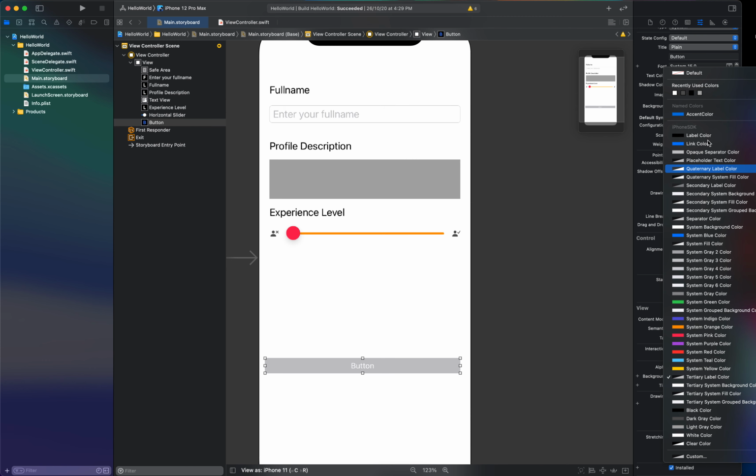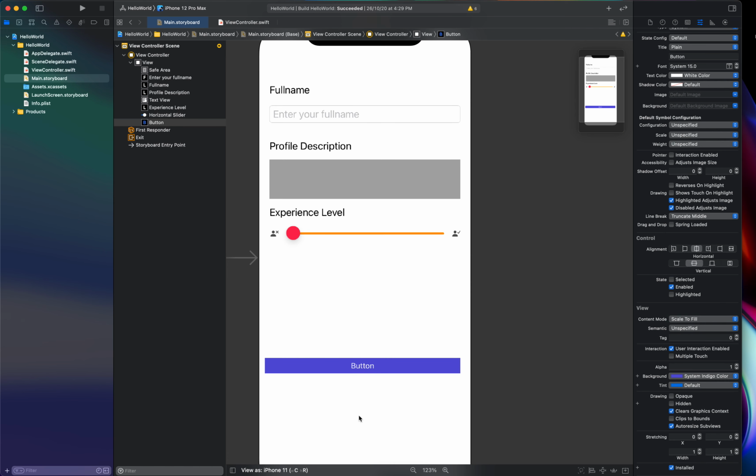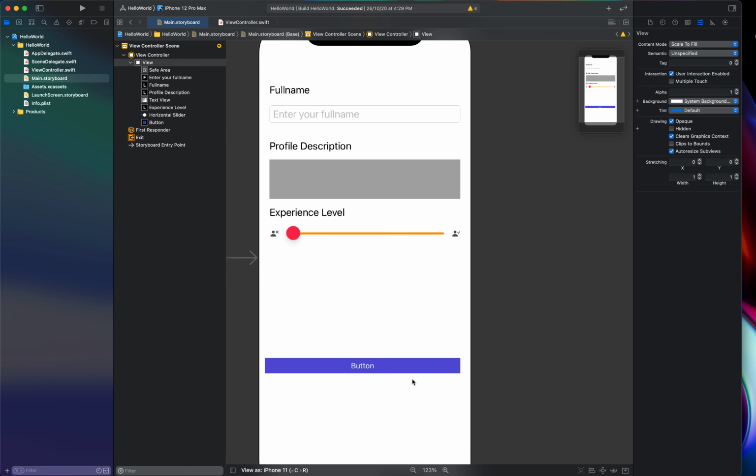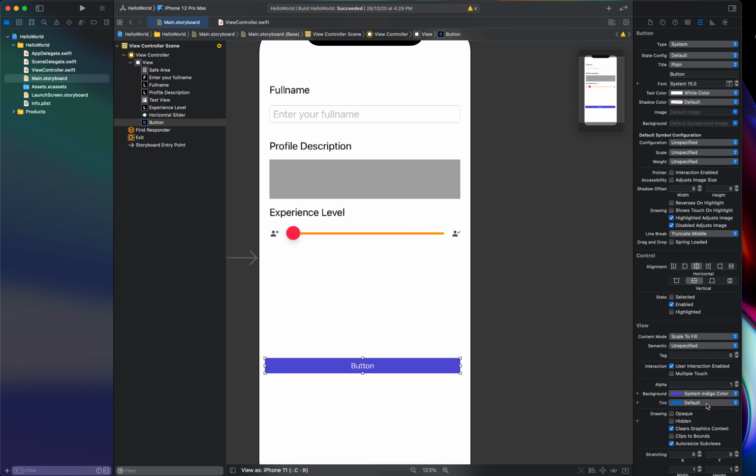We can select our favorite one, that is royal blue color. Do we have it? Let's stick to the indigo color. Yeah, we can select whatever we like, that's not a problem. Then we need to select a tint color.